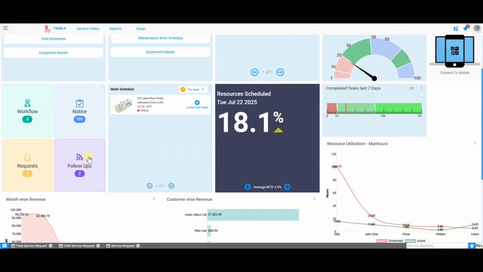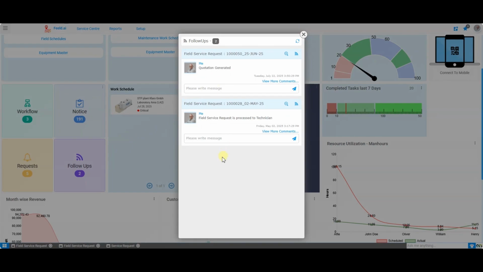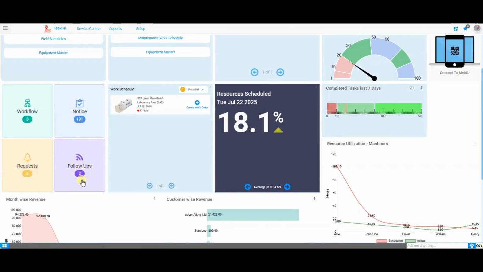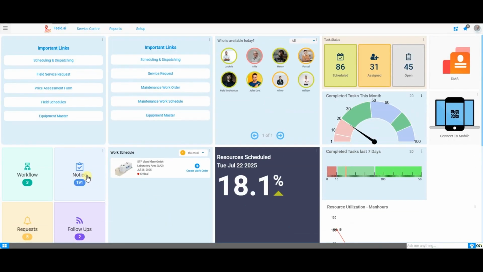The last section is Follow-up section. This section tracks items that require your follow-up, a quick way to manage ongoing conversations or issues. So, to receive the follow-up in the Follow-up section, user needs to subscribe to a document.